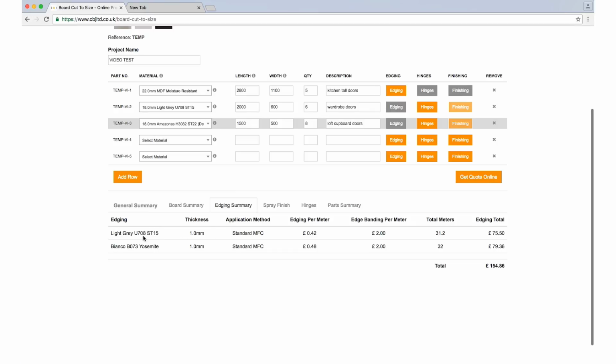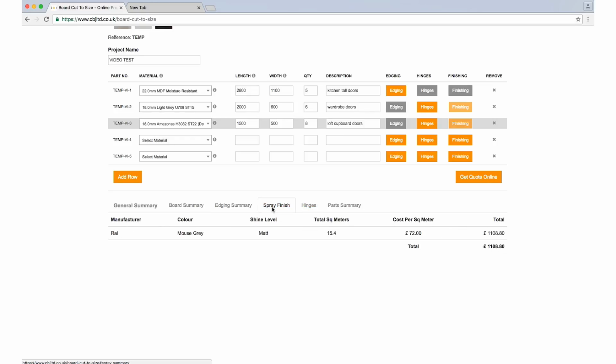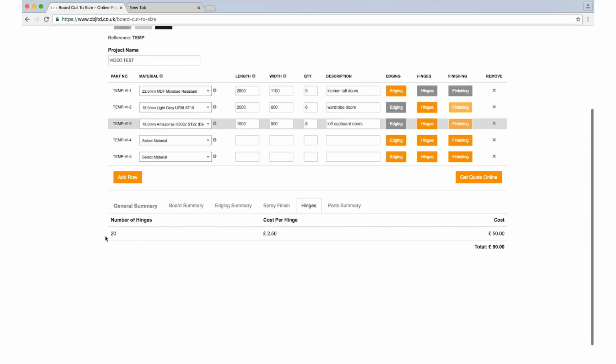Edging summary. We've got two types of edging, and we are showing the meterage of each edging where the costs are transparent. Spray finishing, 15.4 square meters in total, £72 a meter. Whew, that's too much. Let's change the material perhaps. Hinges, 20 number hinges at £2.50. Again, the cost is here.